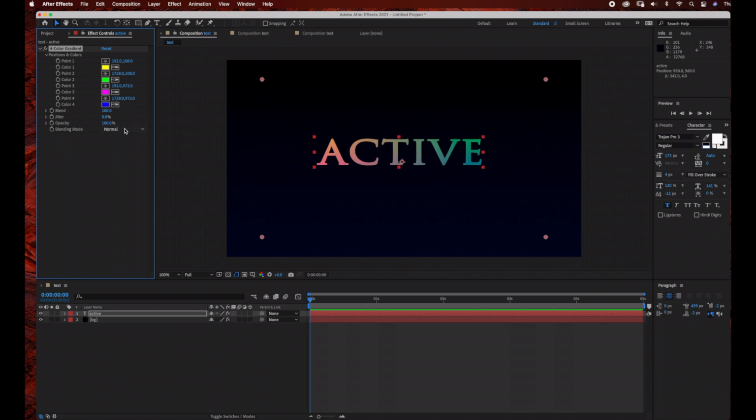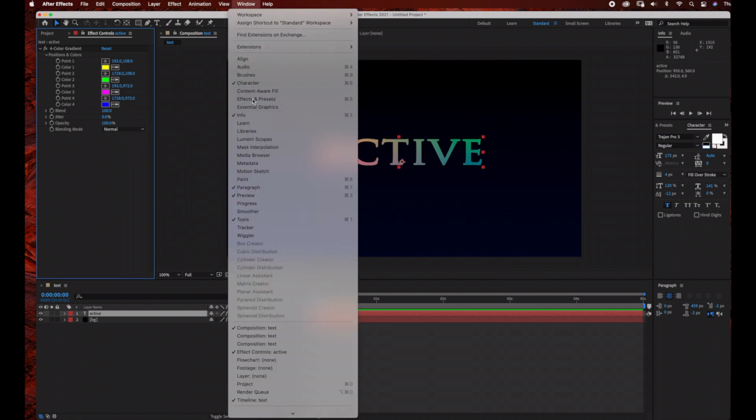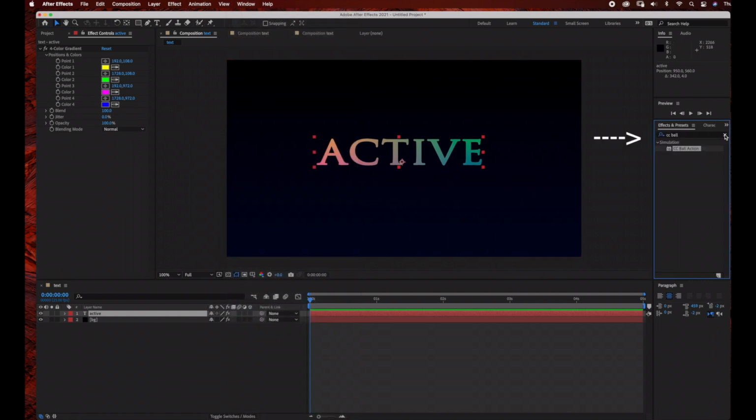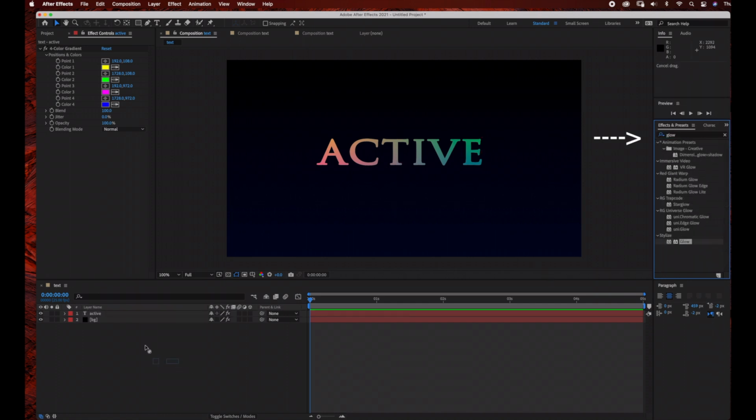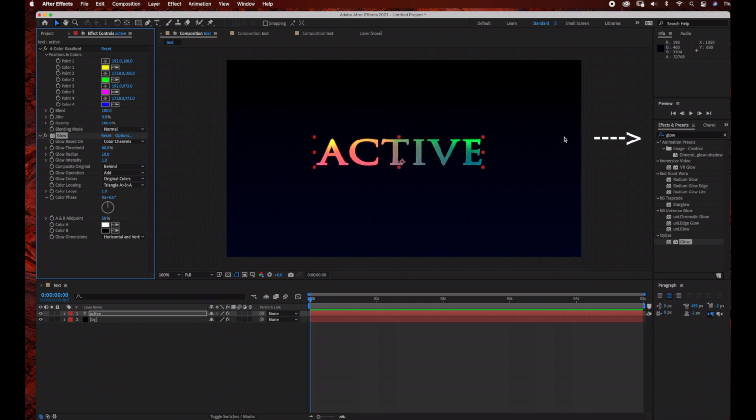And then the next thing we're going to be doing is adding a glow to the text. So we're going to be going under Effects and Presets. If you don't see the Effects and Presets on the right hand side, just go to Window and select Effects and Presets and it will pop up. And I'm just going to type in glow and drag that into the text layer.